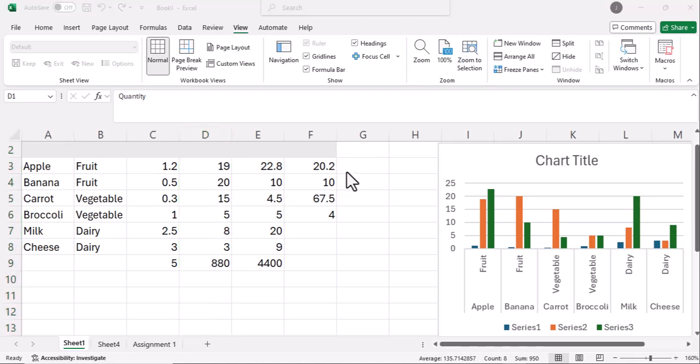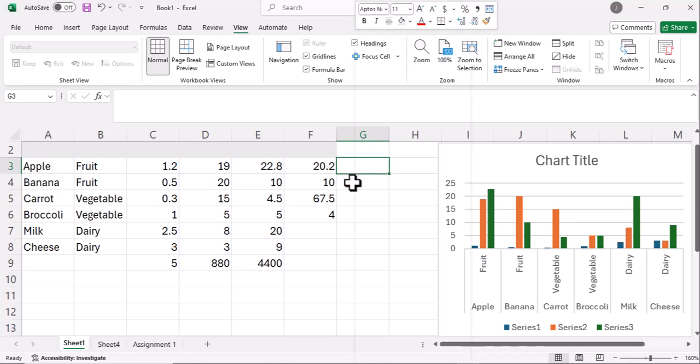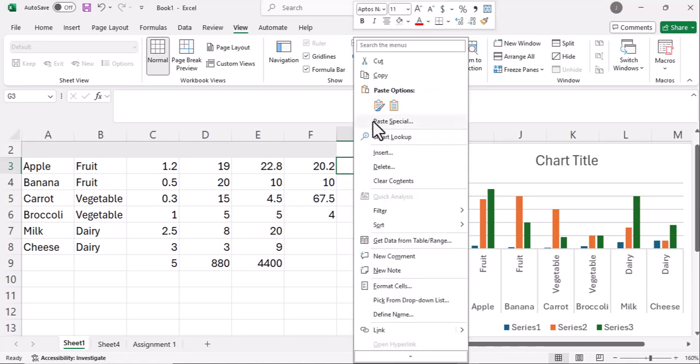We also have a contextual menu, with right clicking. Now if I right click on here, you can see I have a menu here. It gives you options like cut, copy and paste, insert, delete, format cells.